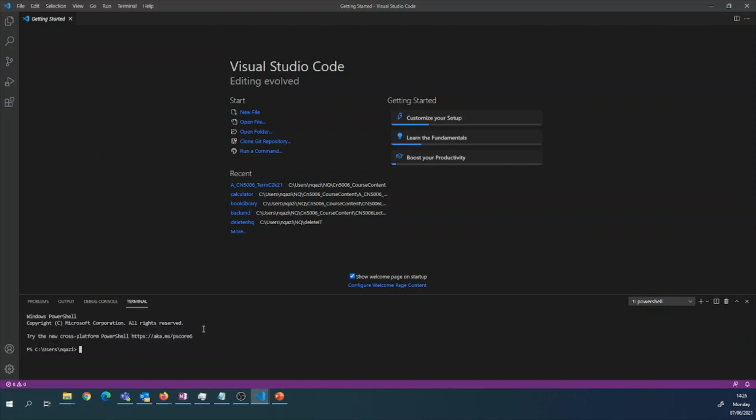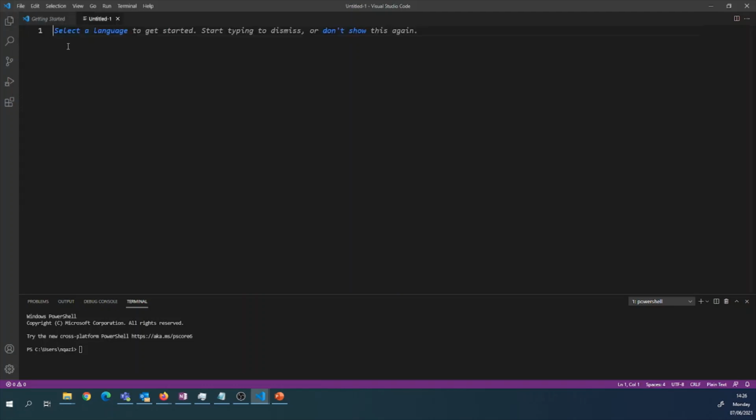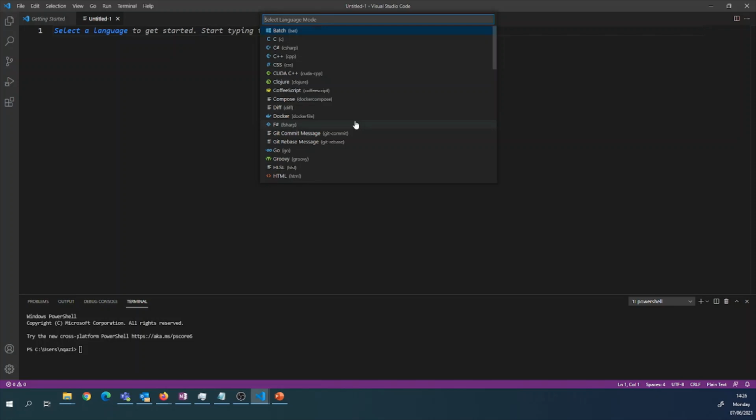You would be using this window in order to run and execute your code, and you will also be checking this window if some error occurred in your program. So, first things first, we will be starting with a new JavaScript file. I click File and then New File. Now you can see it says select a language. Click it here, and for the language, you will be using JavaScript.